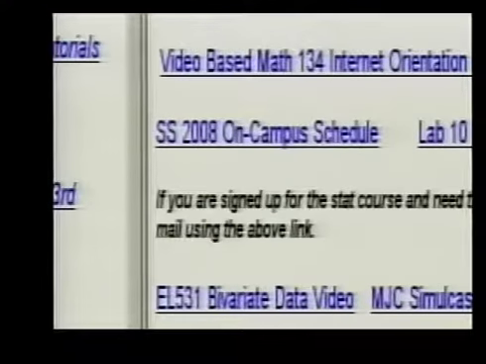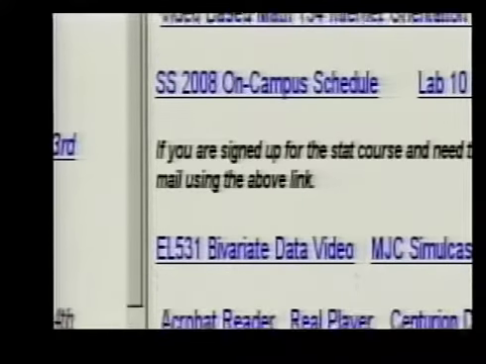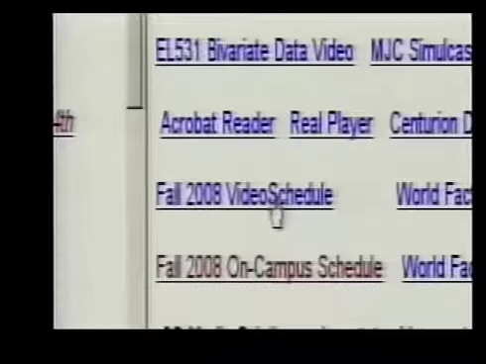And by the way, note, at the bottom of the screen, there is an EL531 bivariate data video. And you're going to be entering bivariate data, meaning X and Y, into your calculator. And that is a link that will help you as you do that. I'll be doing some of that as we go through the presentation.